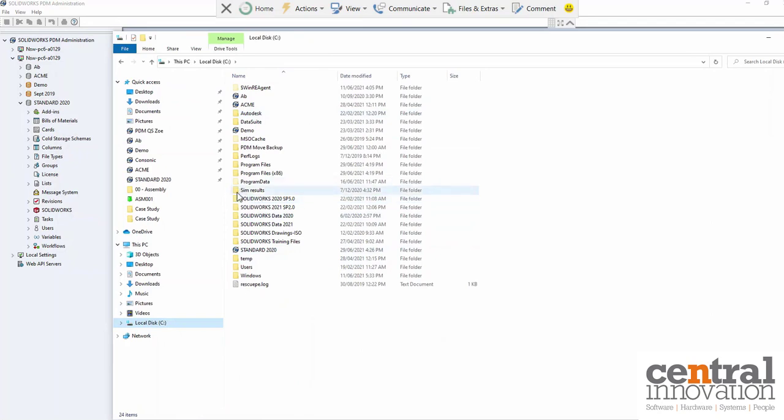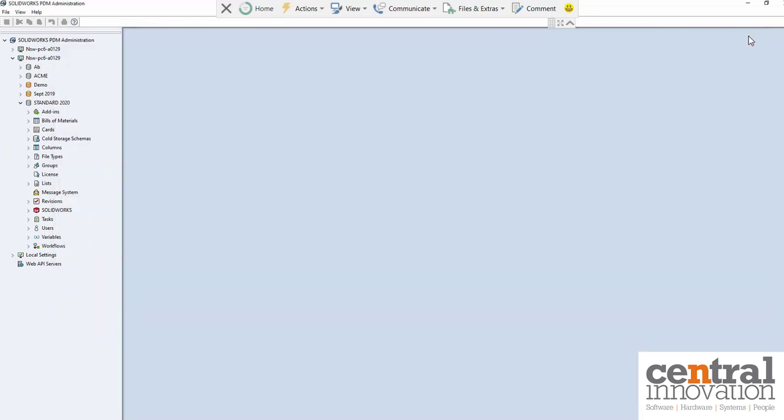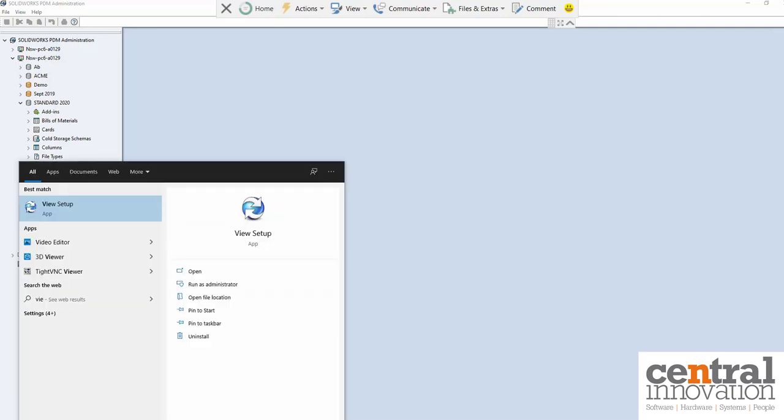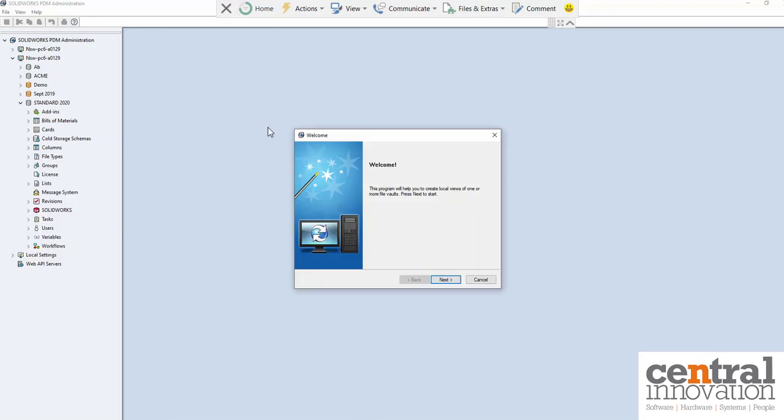So you might have a normal Windows folder that has the same name as your Vault, so you might need to troubleshoot that. So you might need to delete it or recreate the local view. The other option to create a local view is using view setup. So you can again go to your Windows icon and look for something called view setup. If you use that, it's actually a wizard which will take you step by step through the same process.